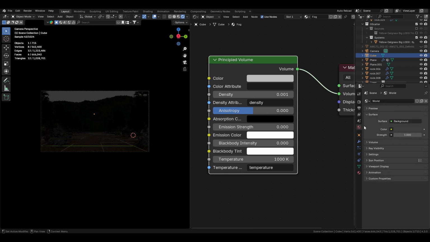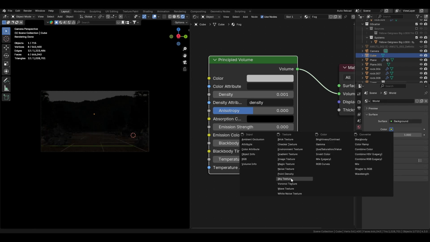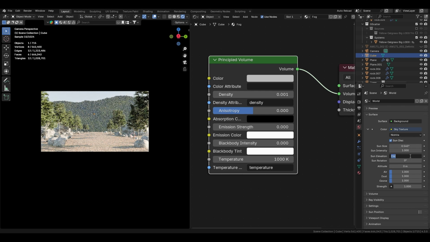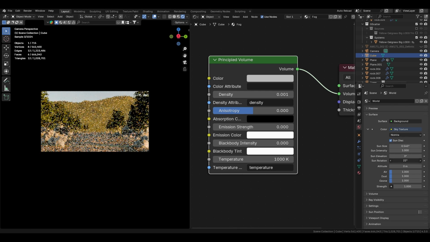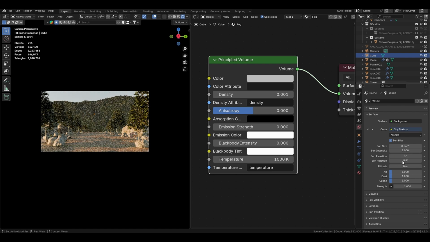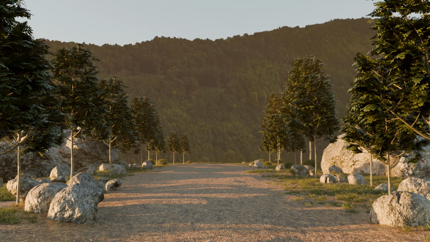In world properties, click this icon and then bring the sky texture. Sun elevation 3 will be good. After that, just change the sun rotation and find which value will be good for you. I think 181. Yeah, for me 181 will be the good value. I will now render the image.